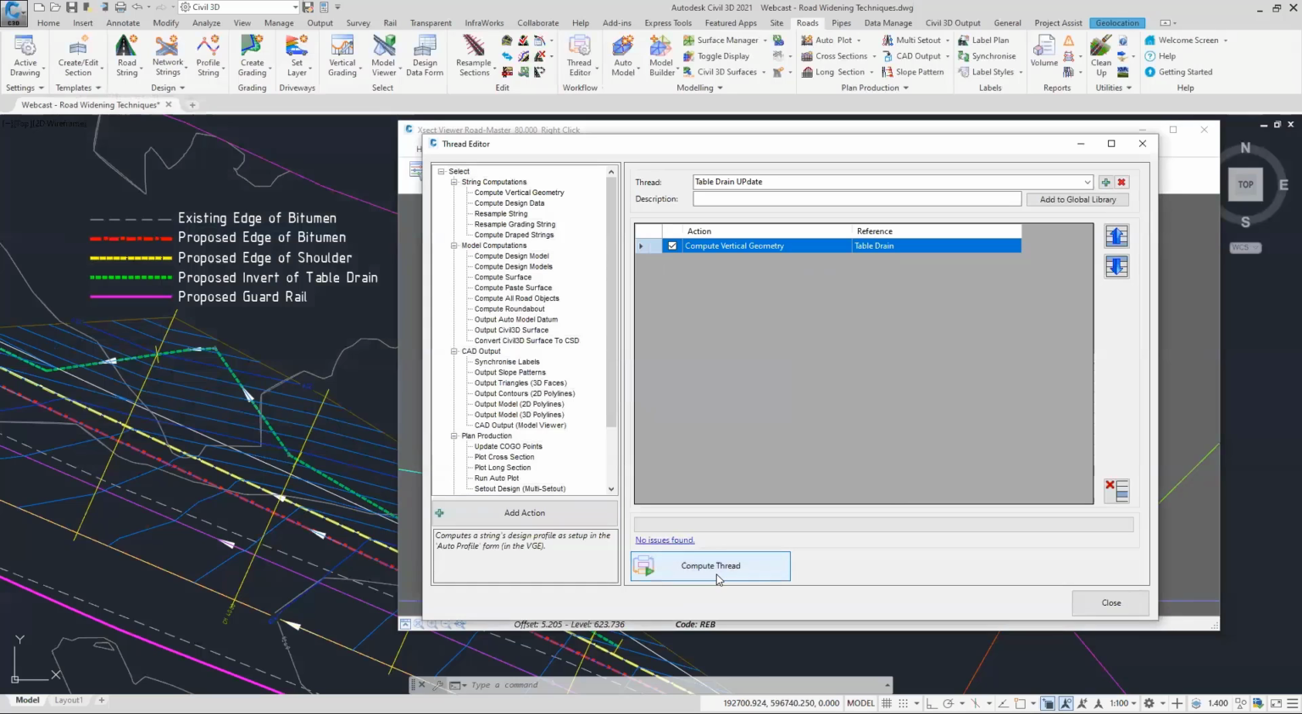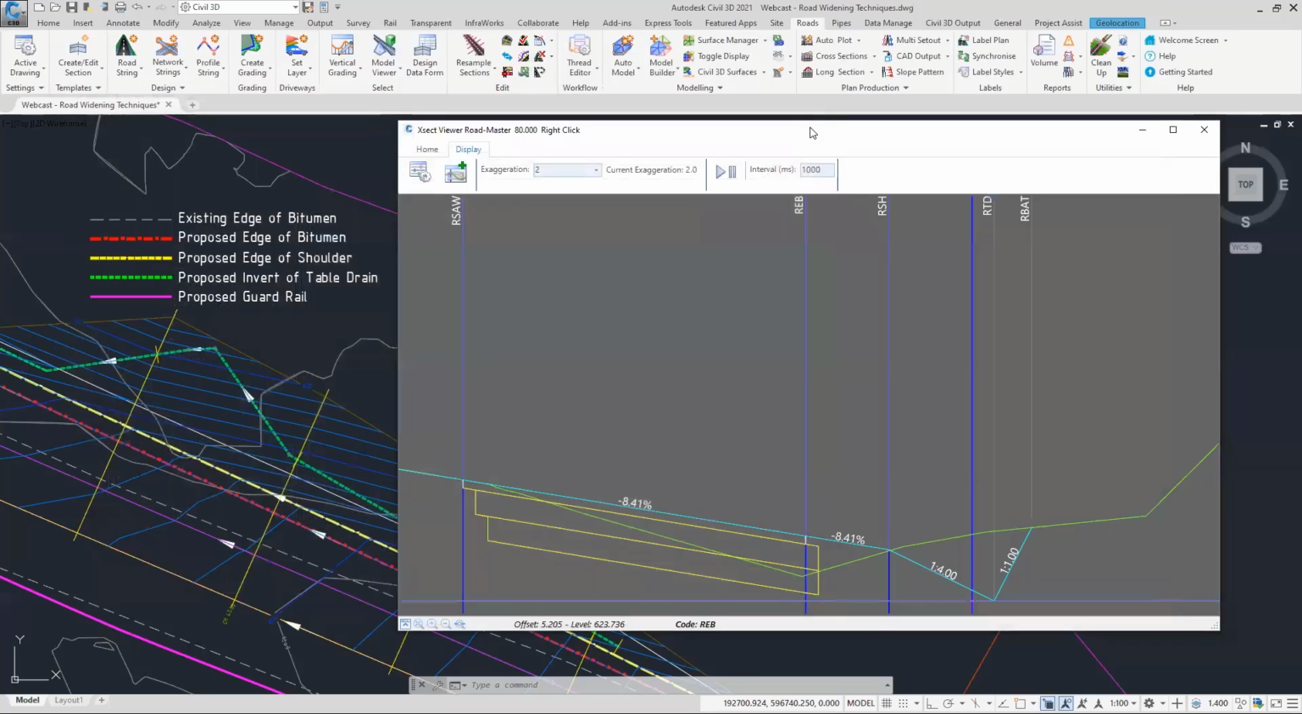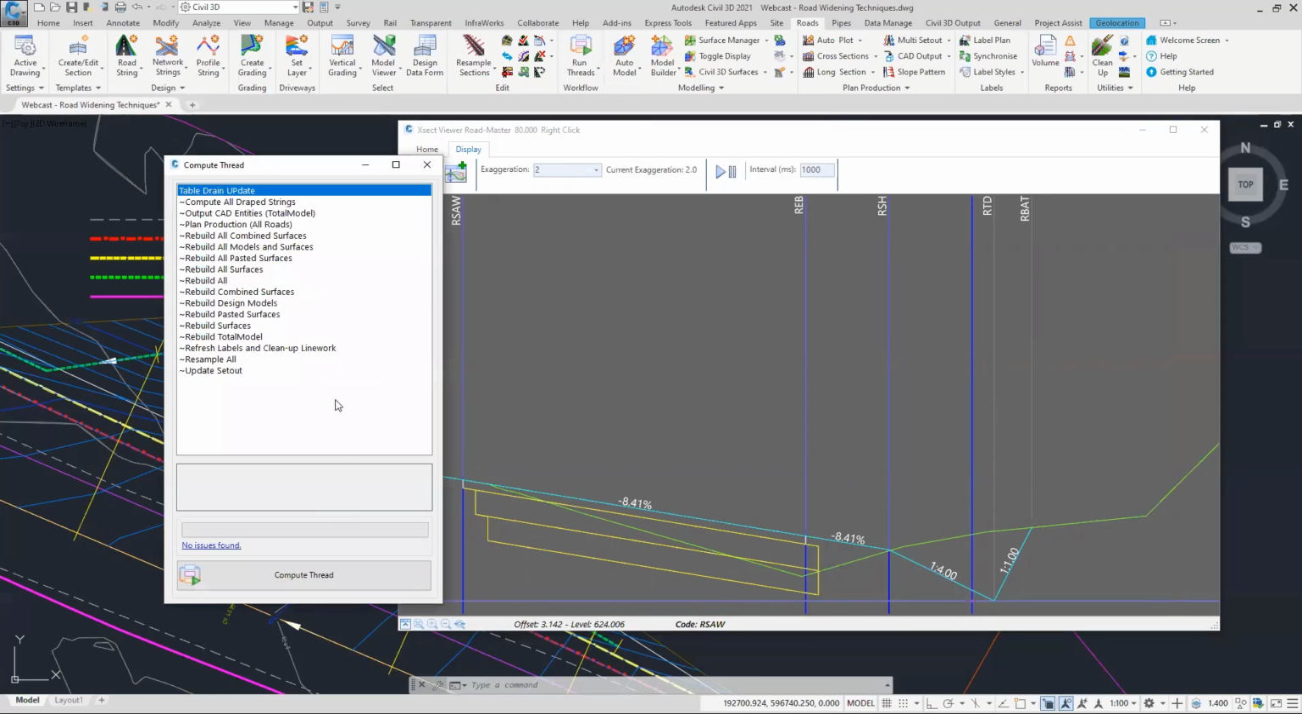Now I can run compute thread. Nothing's going to happen because everything's in the right place. But if I wanted to run that thread later on, just to make sure everything's matching as it should be, I can come up to the thread editor, click on run threads, and there's my table drain update. So if the REB happens to move in any way, I can come in and have that updated again.